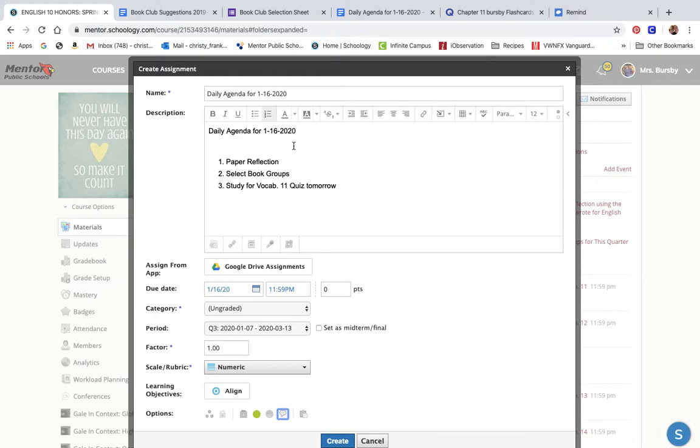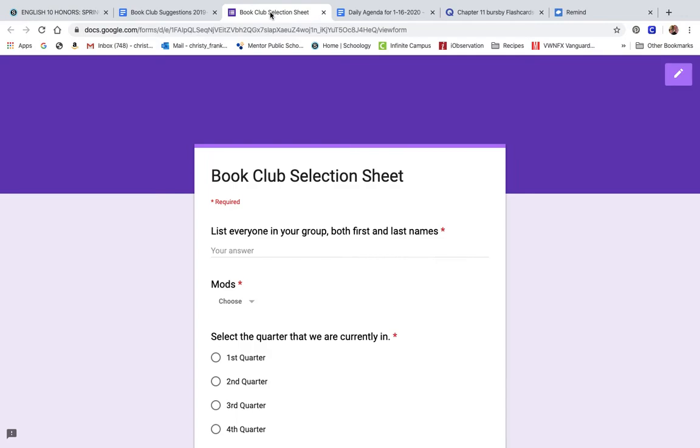Now, as far as my daily agenda goes, I have 3 things on here. I want the kids to reflect on a paper. I want them to select book groups, and then I want them to study for their vocab quiz tomorrow. Each of these things I have a supporting piece of information that I want to include. So what I need to do is I need to link it. Okay, so the first one is the paper reflection, and I open that up in advance, and it's right here.